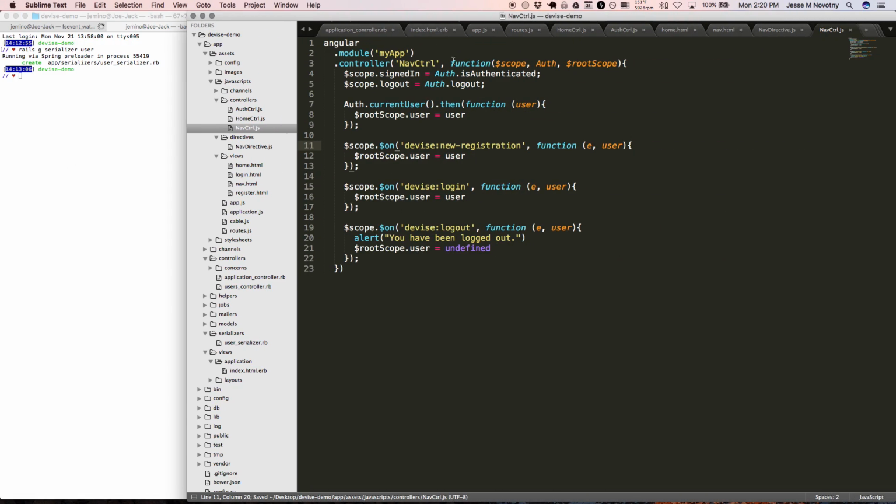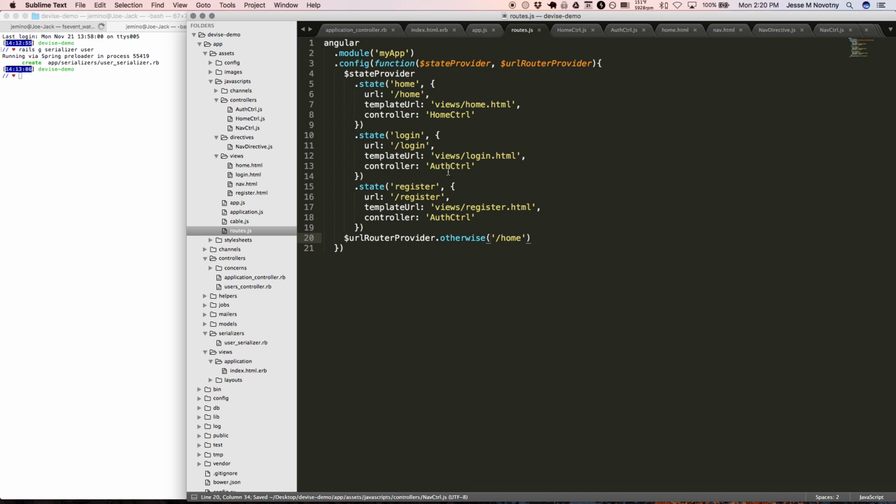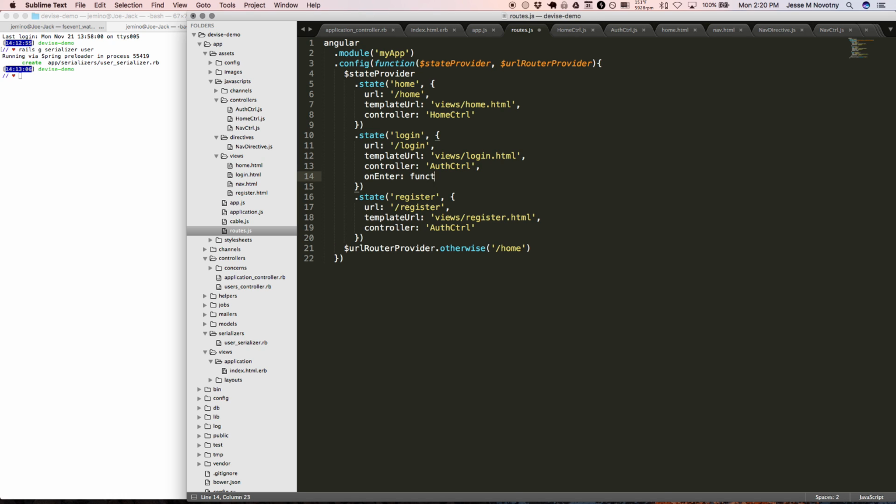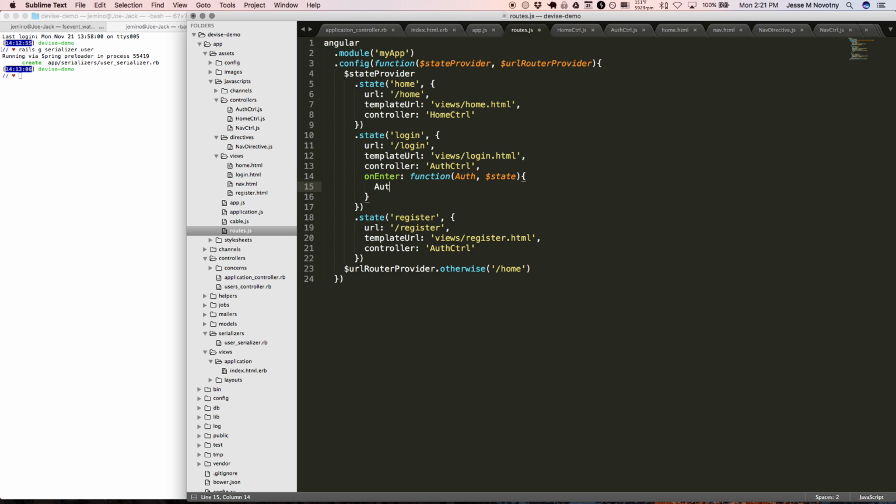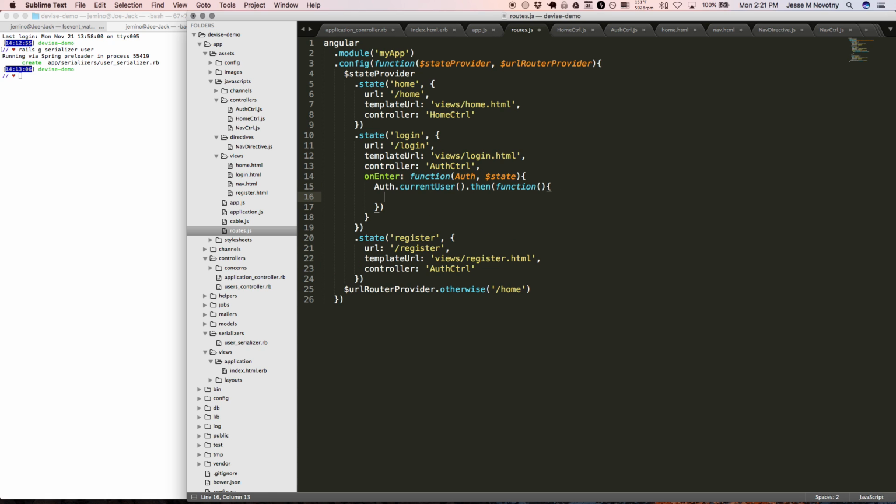Oh, and there was one other thing that I want to mention before I go, was going back to the routes. You want to set up, for these login and registration pages, an onEnter function. And this is going to be taking in auth and also state, so that we can do auth.currentUser, then function, state.go home. And all this is really doing is preventing someone from going to this URL even if they're logged in.